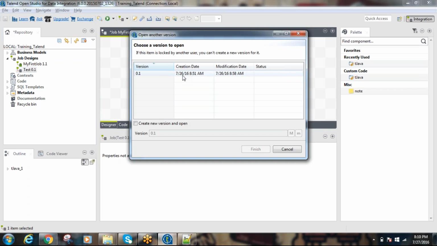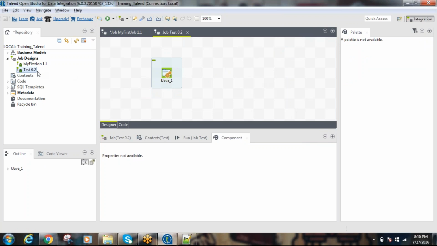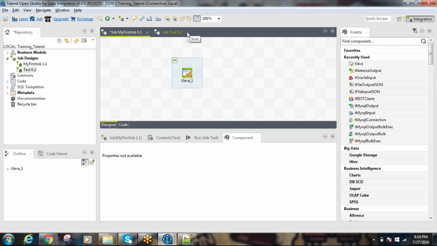Then open another version. I have created a version one job here on this date. If I want to maintain another version of the job, I can create a new version and increase the version here, like capital M and small m that I have shown you earlier. It will open another version of the job. Now let's make it 0.2 and say finish. Now see, the job has been changed to 0.2. That is how you can change the versions of the job.